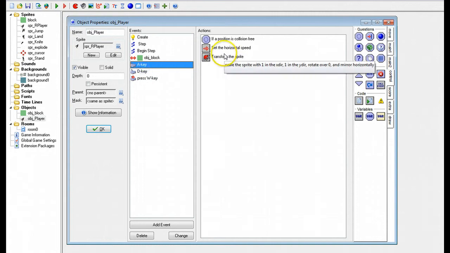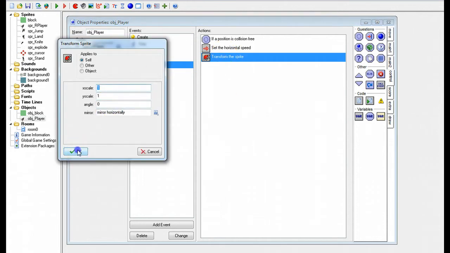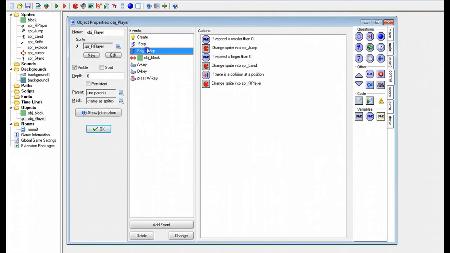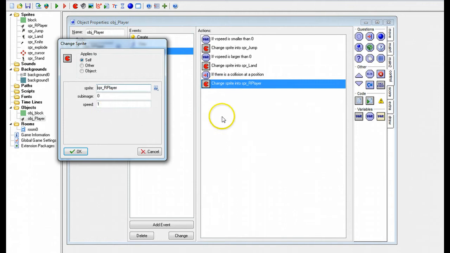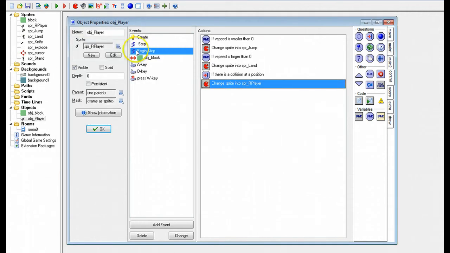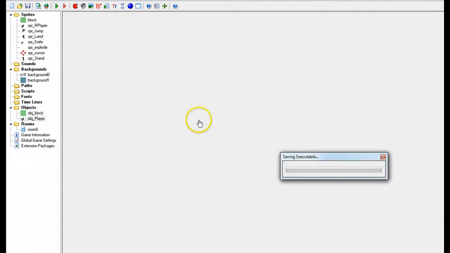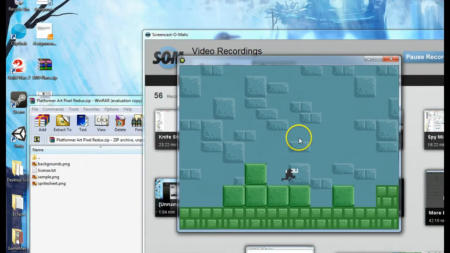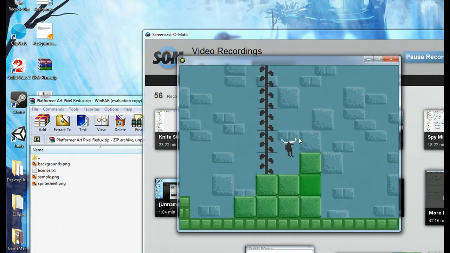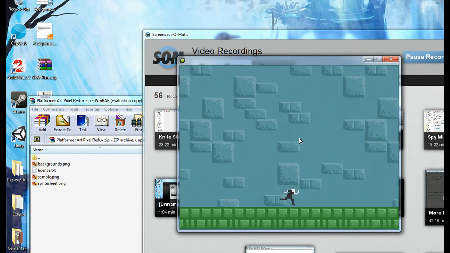I think the animations here, I'm not sure where the animation bit is. Change sprite into here. Oh, here we go. So this bit should be subimage -1, speed, animation speed. That's where it was. In begin step, change sprite into sprite player, and now the animation is working. So we should be able to do that.